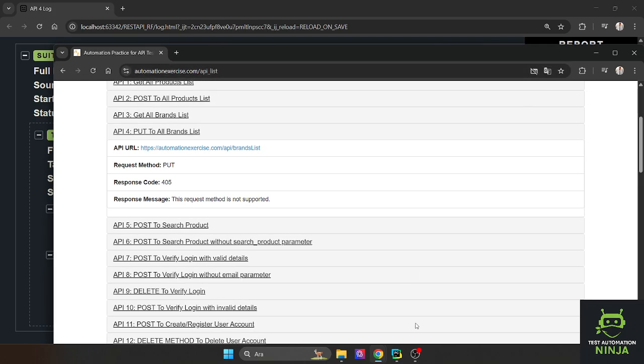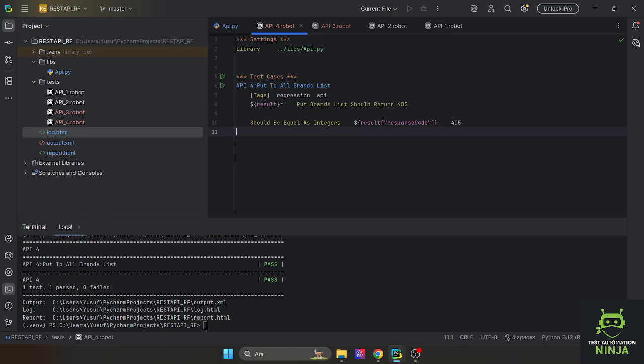Yes, it worked. So if we want to summarize it, in API test 4 we verified that a put request to a get-only endpoint is properly rejected, and we validated both the HTTP wrapper and the API-level response code inside the JSON. This confirms the API follows the correct security and functional rules. See you in the next video.